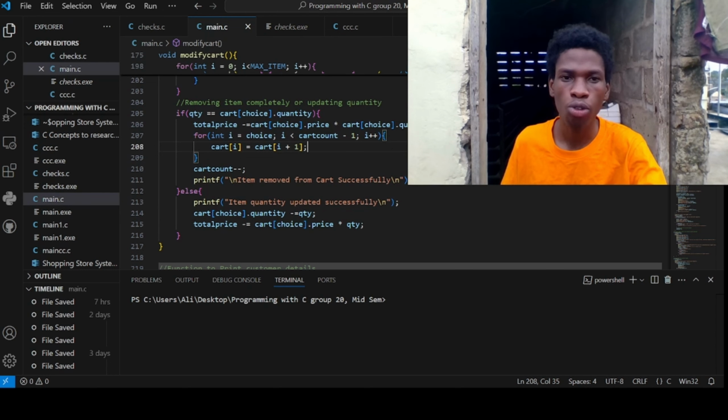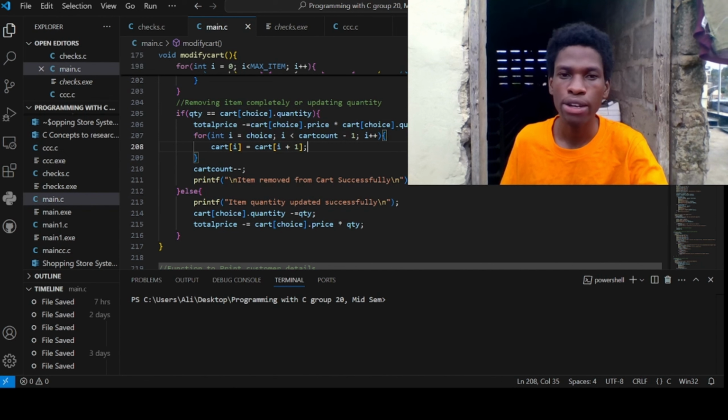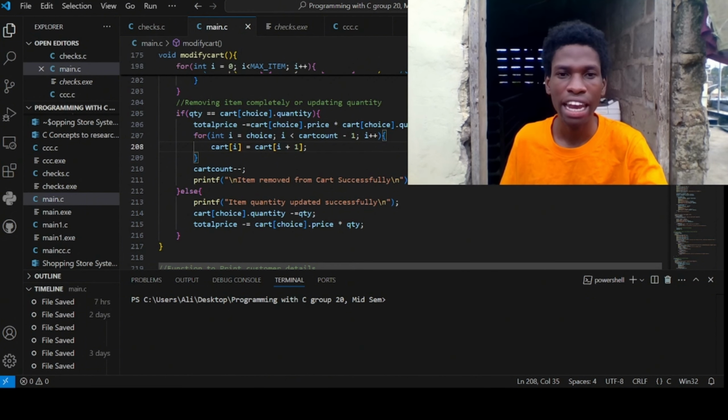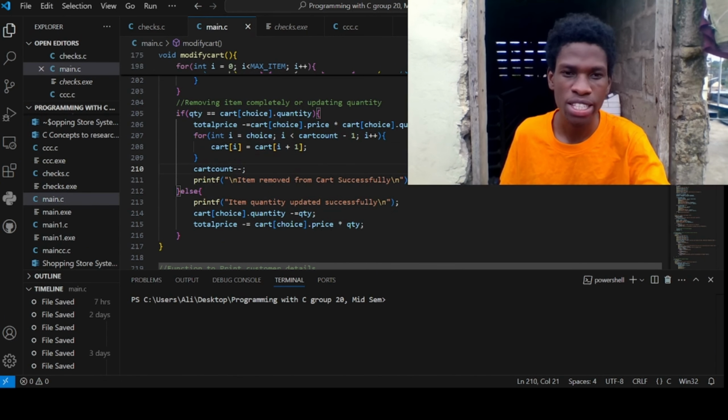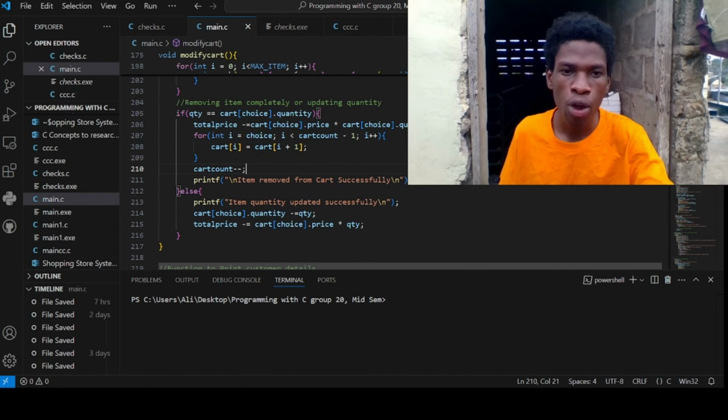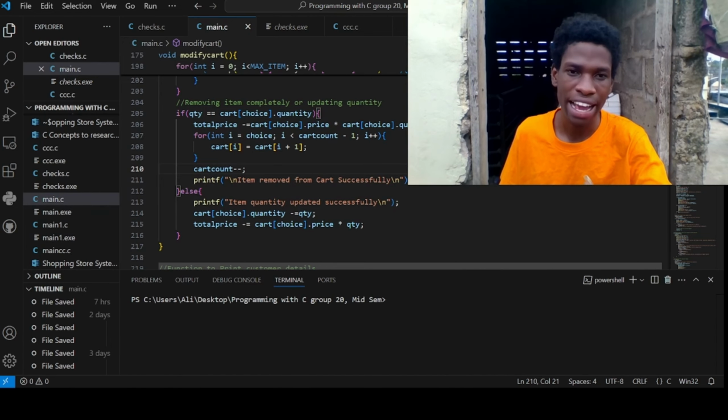The for loop runs for all values of i until it gets to the last value, leaving an empty space at the last value. In case the item is the last item in the array, the item will not be moved because the condition will not be true. The cart count is then reduced by 1, removing the space at the end of the array, or removing the last item.